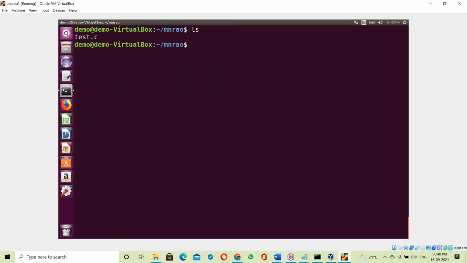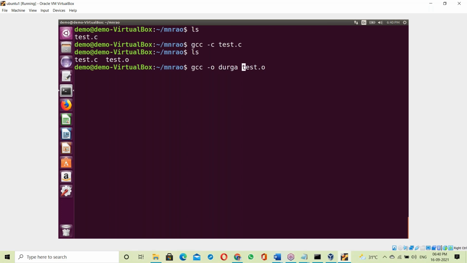Let's see this. Still the test.o file is not generated. Now compiling, no error. The test.o file is generated. After generating the test.o file, gcc -o converts the object file into exe format. The exe name can be anything, suppose the exe name is Durga. Convert to exe file.